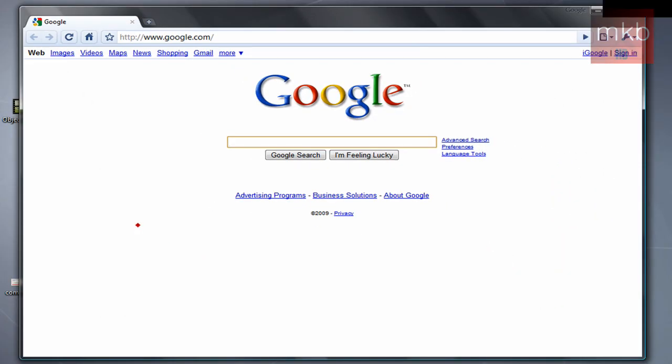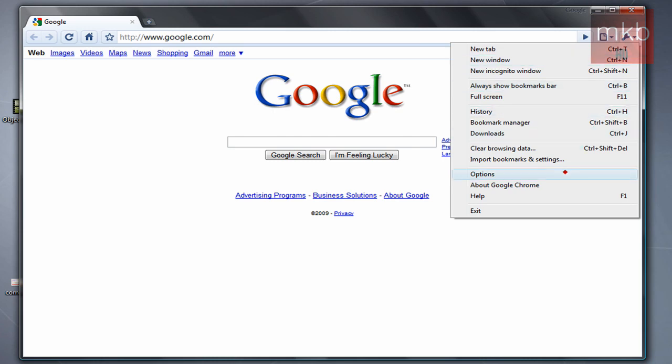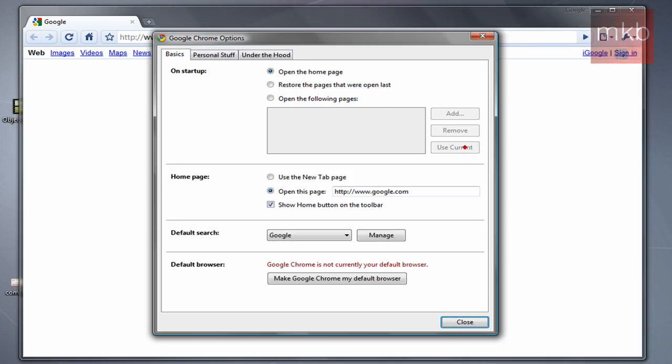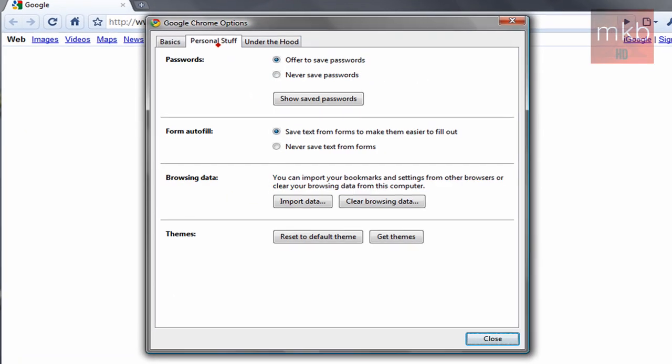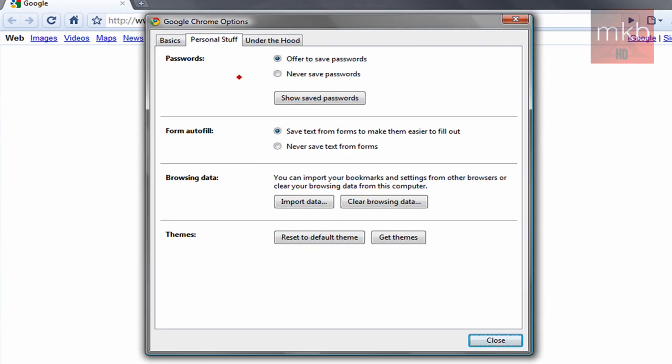So what we're going to do is go through the themes, and how you install Google Chrome themes is extremely simple. I love the way Google makes this so easy with their browser. I'm just going to show you guys how to do this real quick. Click on the wrench and go down to Options like I did before. Go under the Personal Stuff tab in the top middle, and down on the right-hand side you see this Get Themes button.